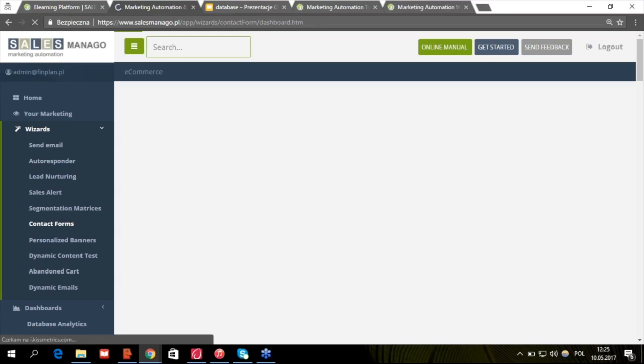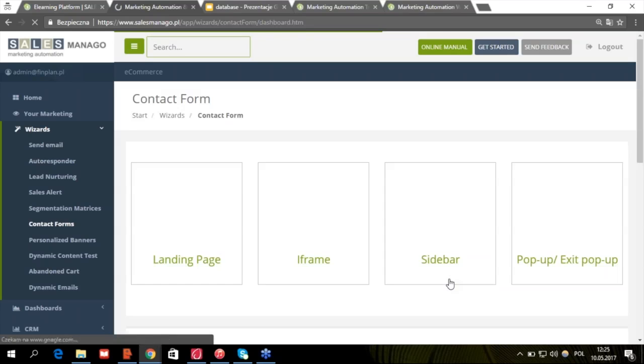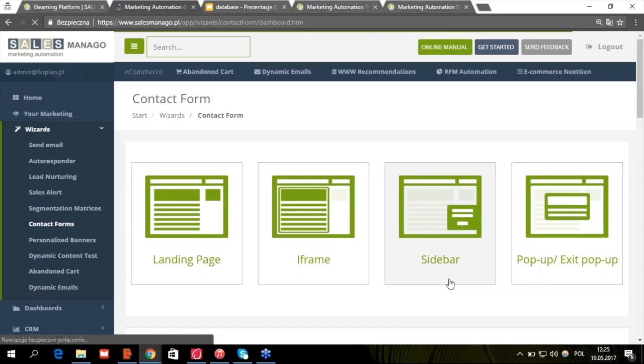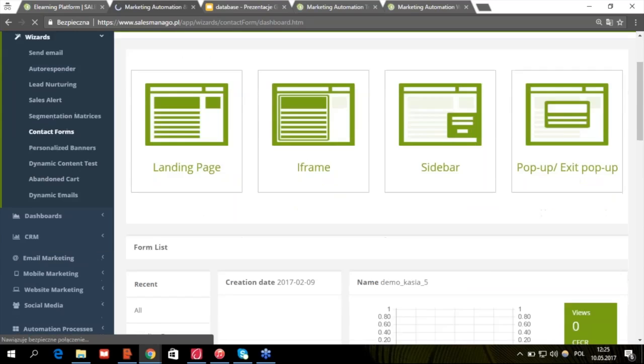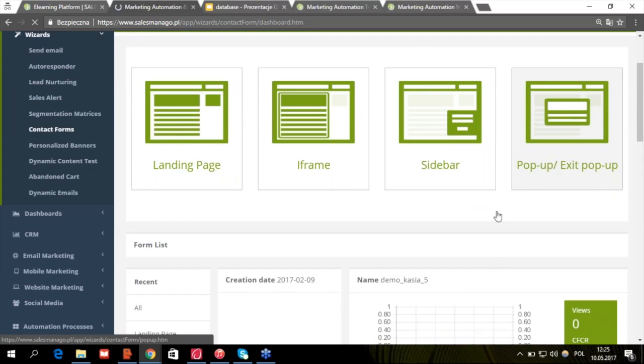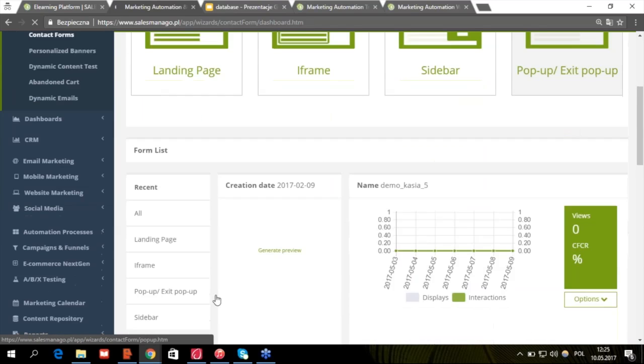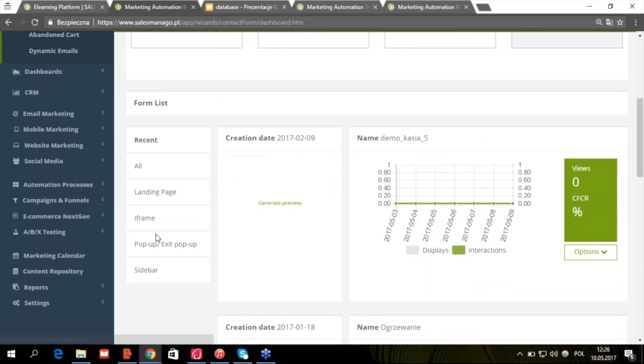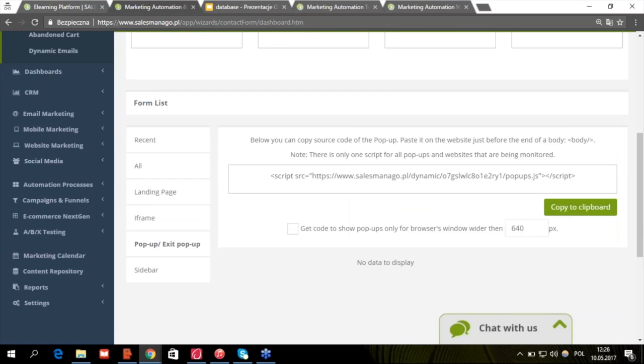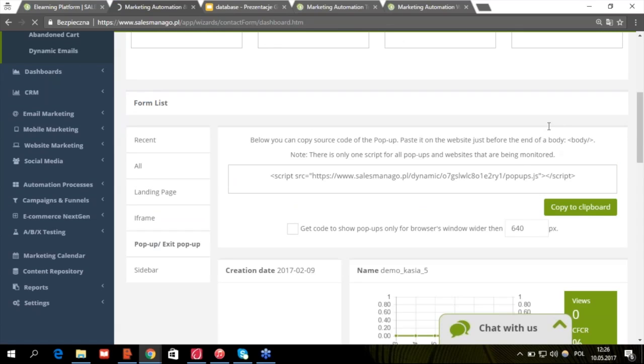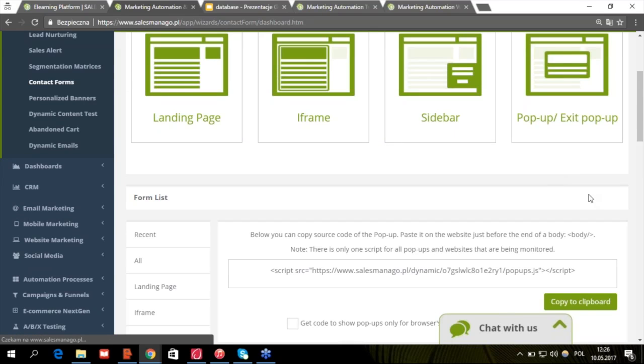Once it is saved, it's going to appear here in the wizard contact forms on the main list. In order to display pop-ups on the website, you will need the special code to be placed on the website. Remember about this.